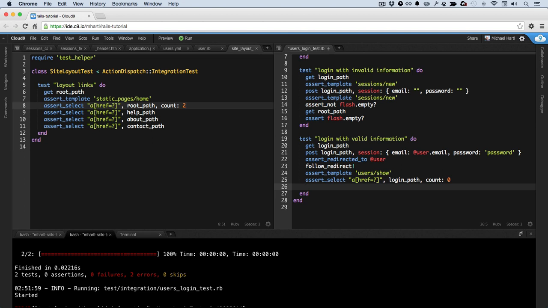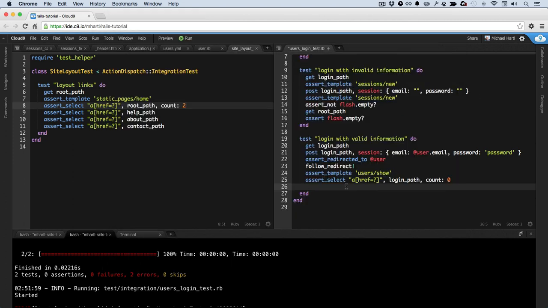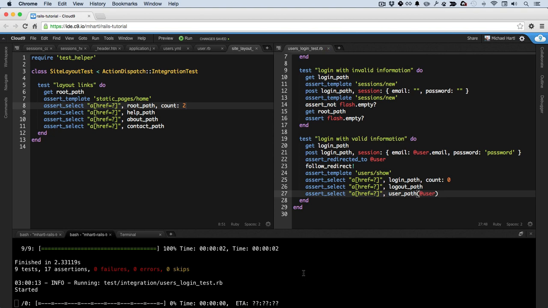But we would like to say that the logout path and the profile path, which is the user's path, will appear. So let's look at this. So that's these links here, the profile here and the log out. Let's do those. And we can just copy this here. This is going to be the user path. So you think maybe we could do this, but in this context, we actually do have to say user_path. It's a little tricky. Save it and see if it passes.